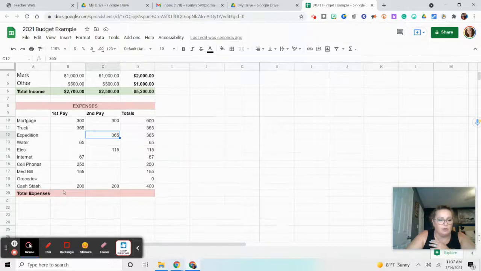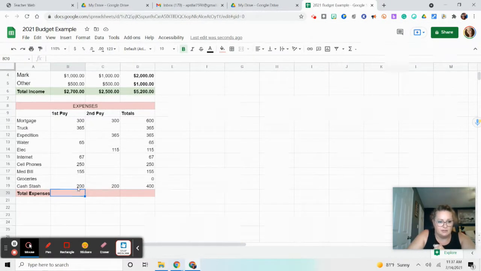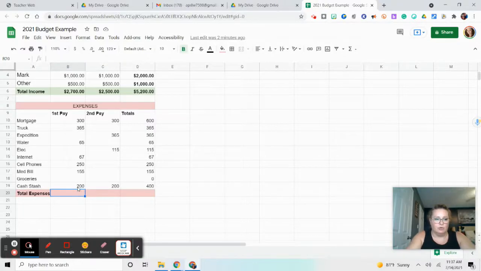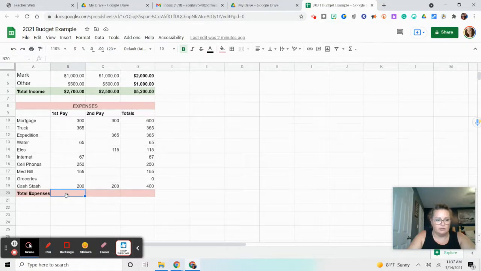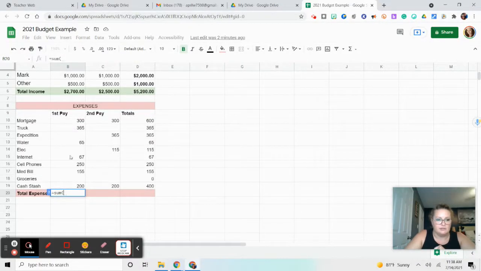And then we're going to move down to our total expenses here. So we're going to use the same function, the sum function, but this time we're going to do it for all of our expenses in pay 1. Make sure you have your total expenses cell selected, which this one is B20, and then equals sum, beginning parentheses, and then we're going to click and drag from our first expense to our last expense, and then press enter. And it's going to add up all of those expenses. So now I know that my total expenses for pay 1 is $1,400.